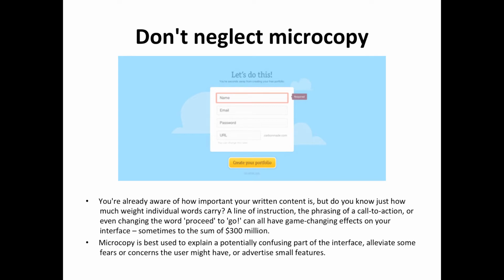You're already aware of how important your written content is, but do you know just how much weight individual words carry? A line of instruction, the phrasing of a call to action, or even changing the word "proceed" to "go" can have a game-changing effect on your interface. Microcopy is best used to explain a potentially confusing part of the interface, alleviate some fears or concerns the user might have, or advertise small features.